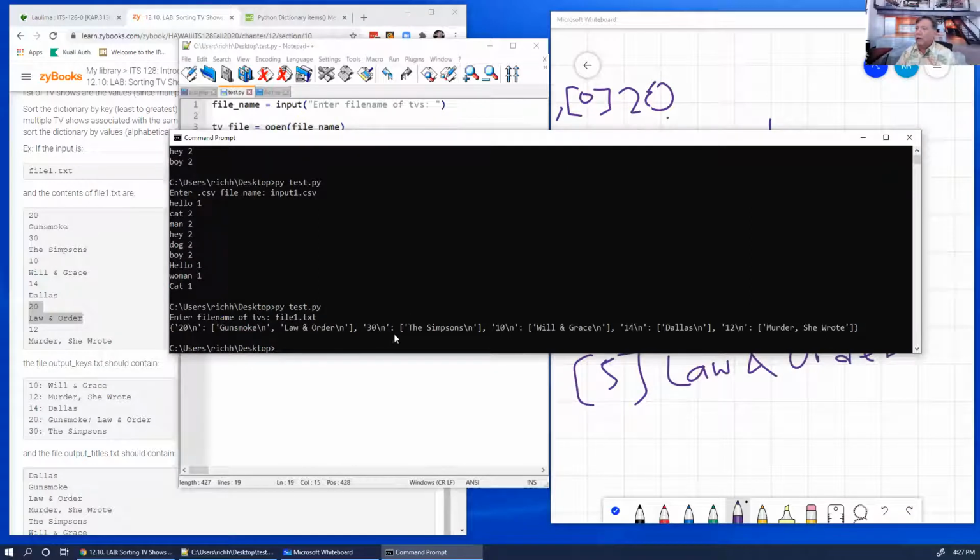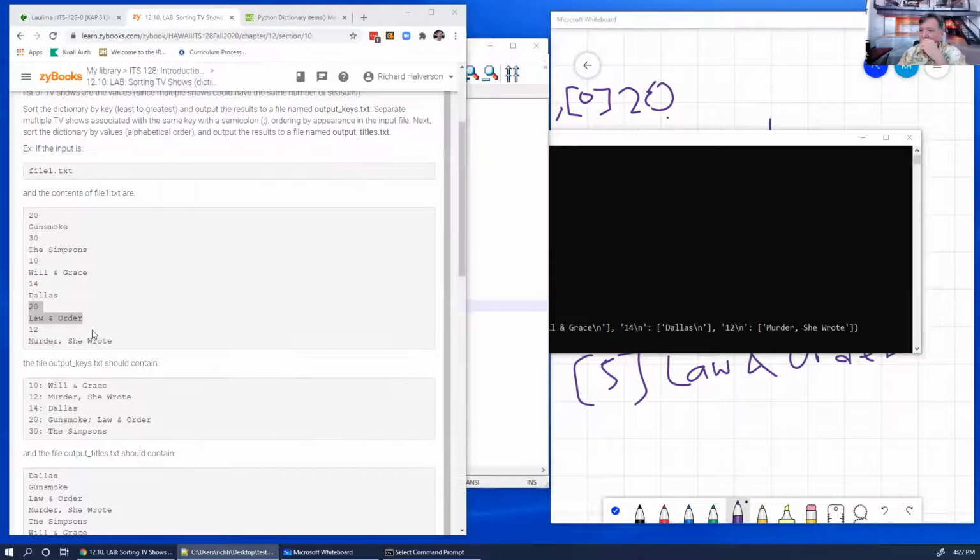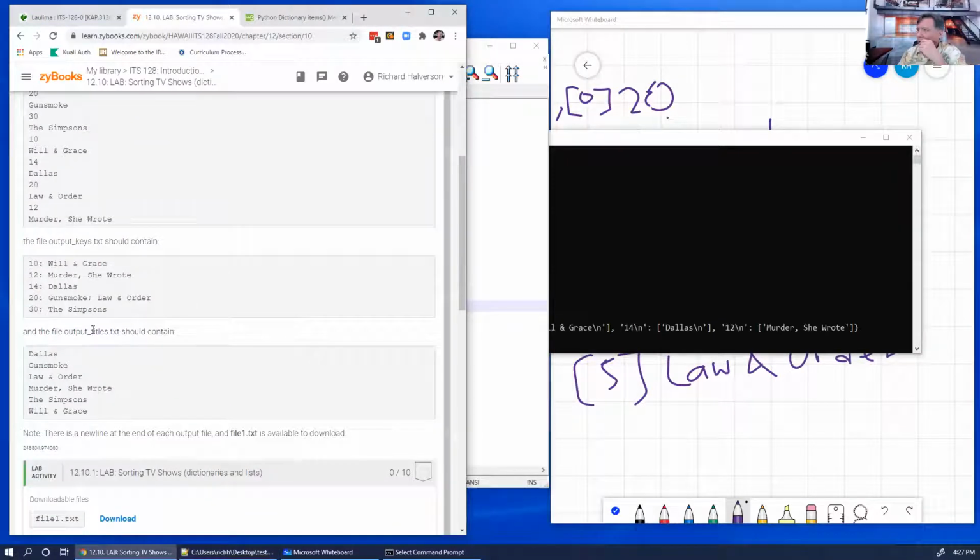Okay, now look here. There's a \n after every one. You can get rid of that. Someplace around here, you've got to strip off that \n. Okay, now what's next? Oh, well, we have to figure out how to print it out also.